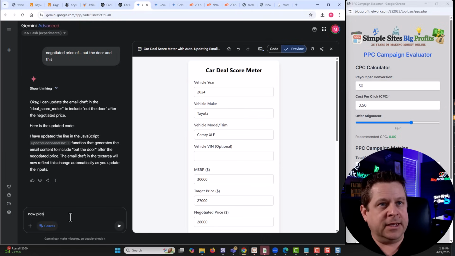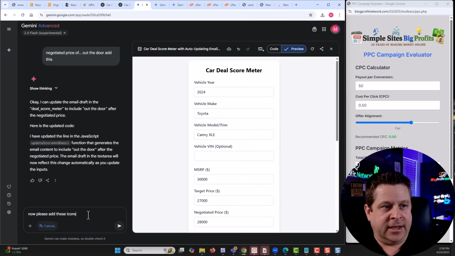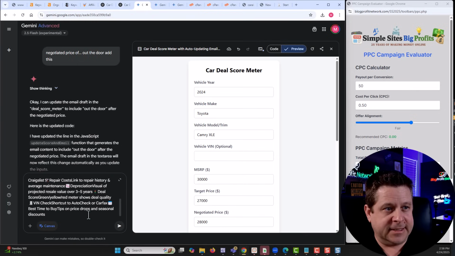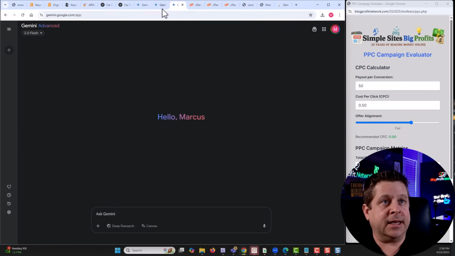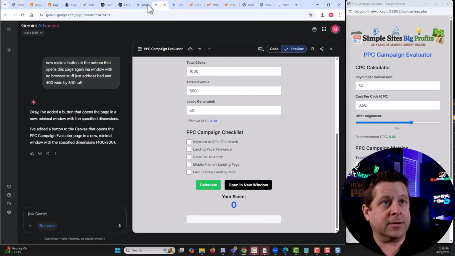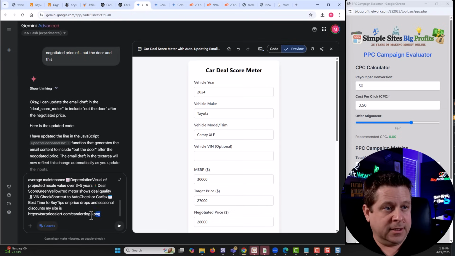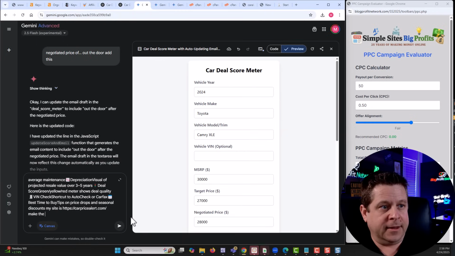Now, please add these icons. Now, what I can do, which is really cool, actually, let's do, now please add these icons above the tool. Let's see here. My site is, and then you can give it your site. All right, like this. We'll say my site is, and then, let's see, there we go. My site is carpricealert.com. Make the links match the icons.